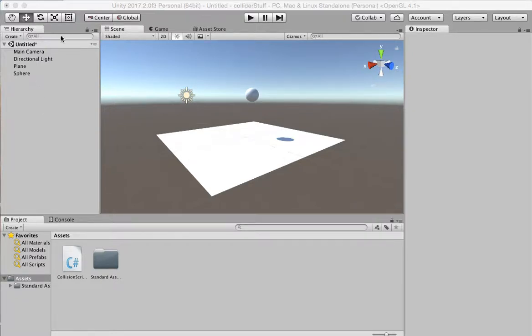In this movie, we're going to talk about collisions in Unity. Unity has a very nice physics package built in that lets us simulate real-life collisions, both in 3 dimensions and in 2 dimensions. In this game, I have created 2 game objects, a sphere and a plane.